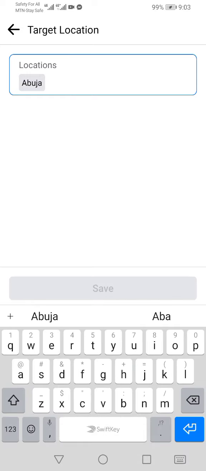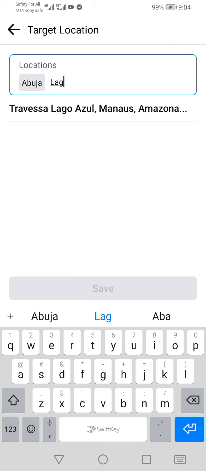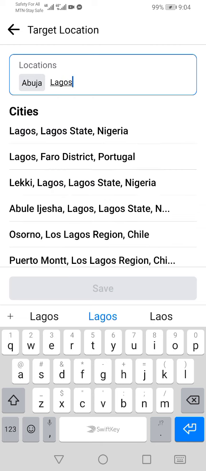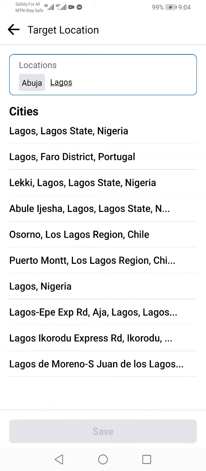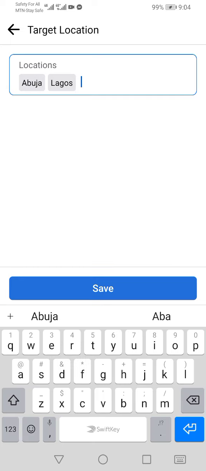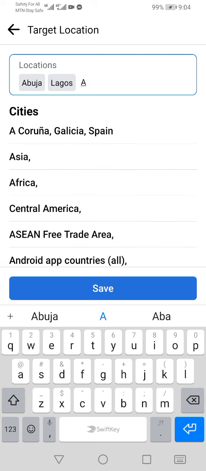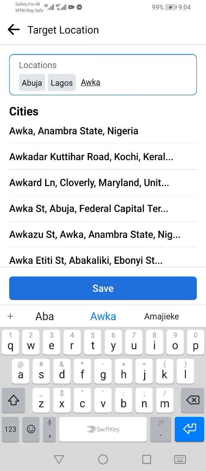If you type Lagos, you can see the options that come up. Click on it, tap it. You must tap it for it to enter inside. Then you type another one. You can choose Oka. You see? Oka, Anambra State. Tap it.